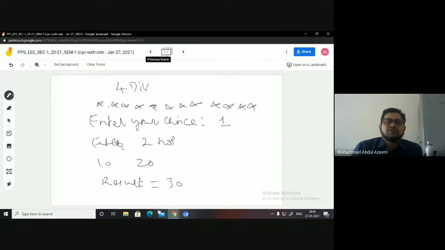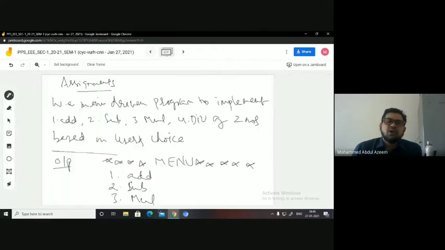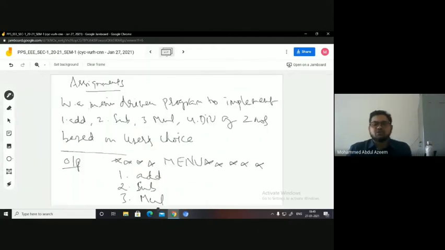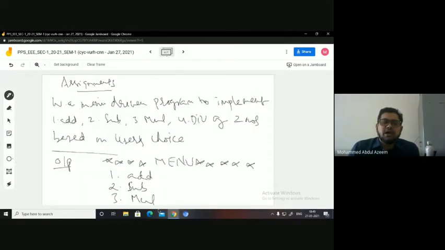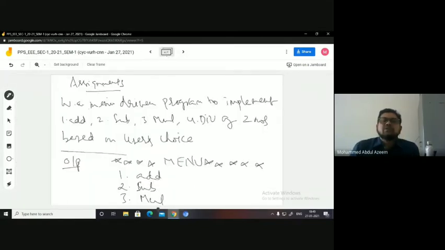So how do you do this? You will have to take a switch case. Case 1 will have the addition operation. Case 2 will have the subtraction operation. Case 3 will have the multiplication operation. Case 4 will have the division operation. Right? The same can be asked in exams.